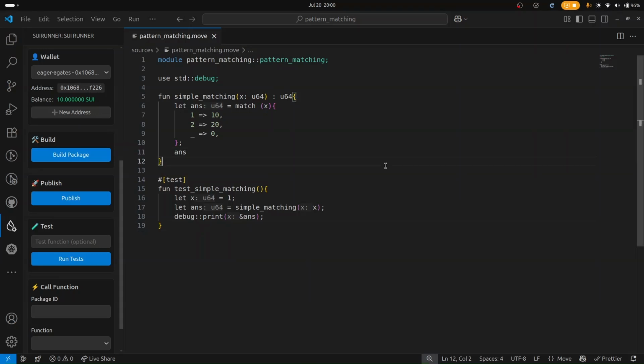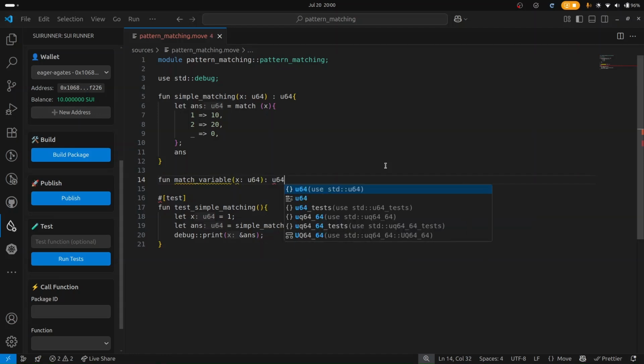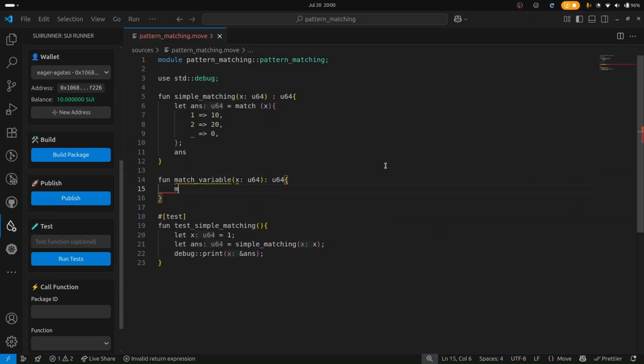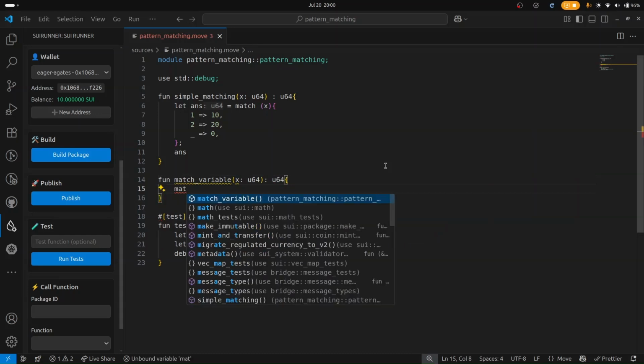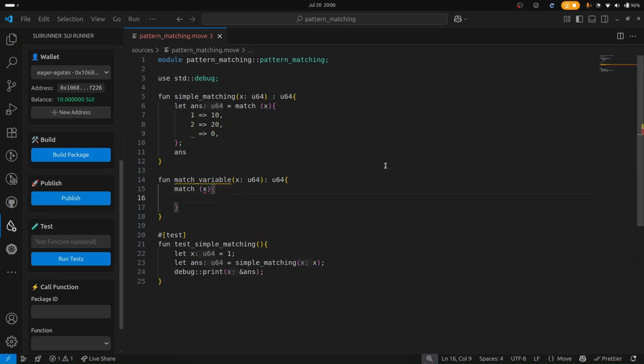So let's look at another type of matching. Let me write another function again. Let me call this match_variable, and it's going to take in x of type u64, and I also want it to return a value of type u64 again. Now I can continue and write match. So I want to match x now. What I'll do right now, I'll write y and I'll return y plus 1.